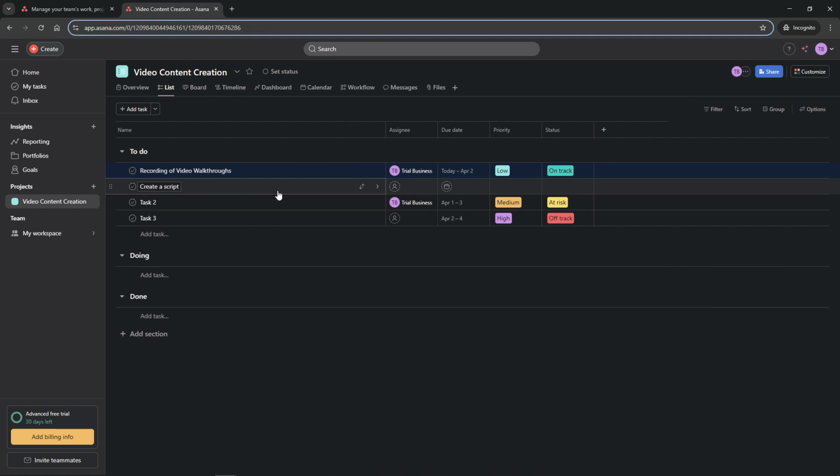And there you have it. You've successfully transformed your subtask into an independent task. It's a simple yet powerful way to keep your project structured and clear, ensuring nothing gets lost in the shuffle.